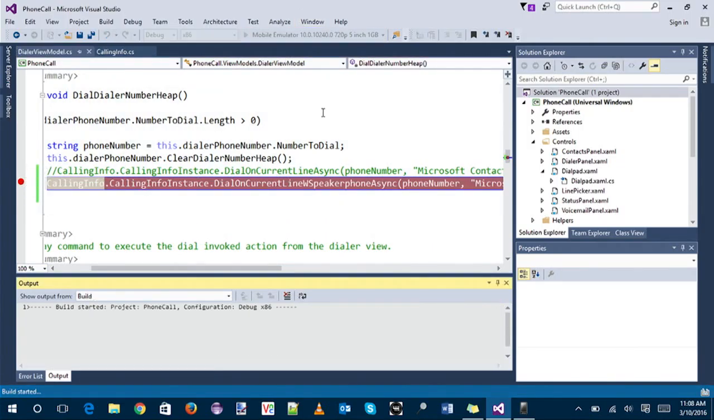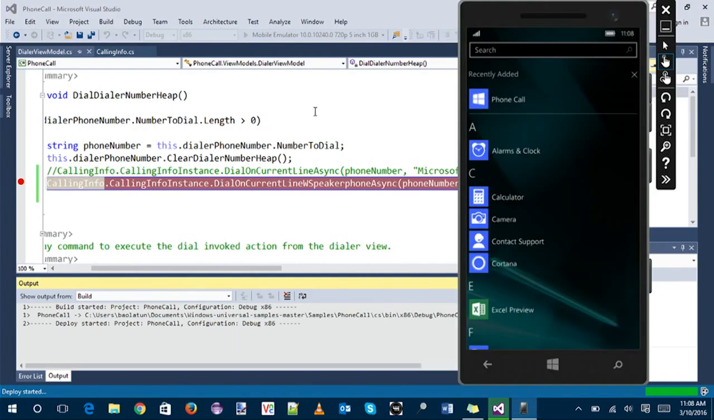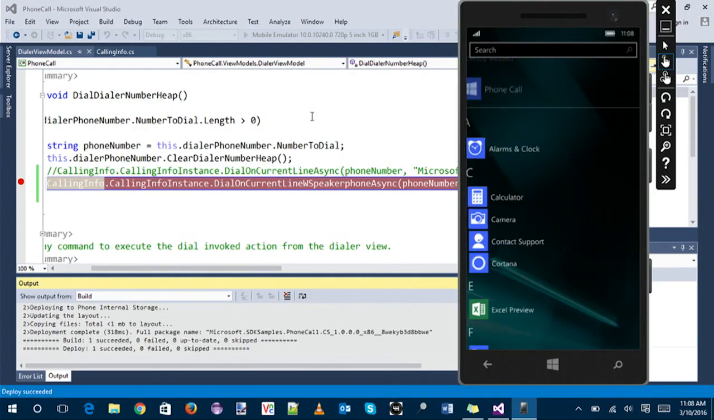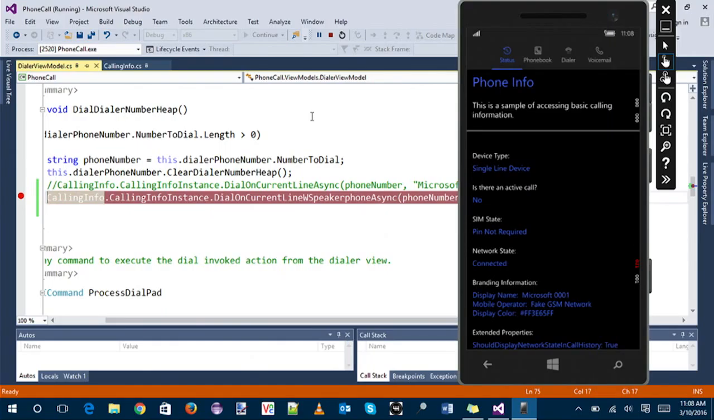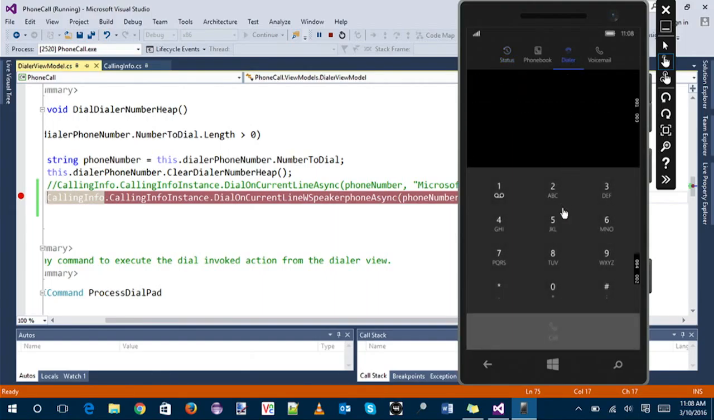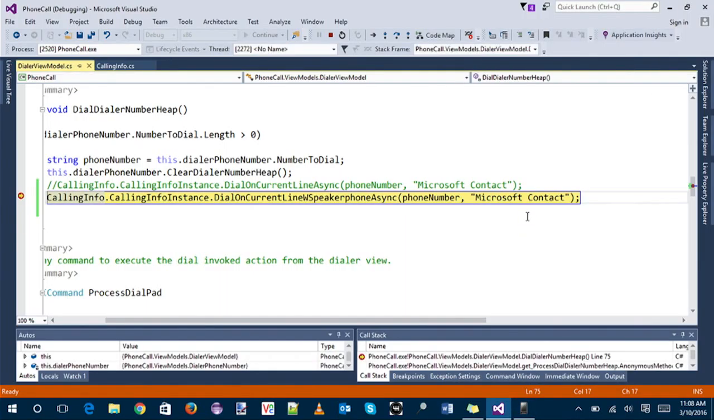This method is called dial on current line with speakerphone async. As you can guess, the goal is to dial a number with the speakerphone active. So let's see if that's actually what's going to happen. Again, we go to the dialer tab, and then we dial 555, but this time 4321. Let's hit call. Here we go, breakpoints. We're at the breakpoint.